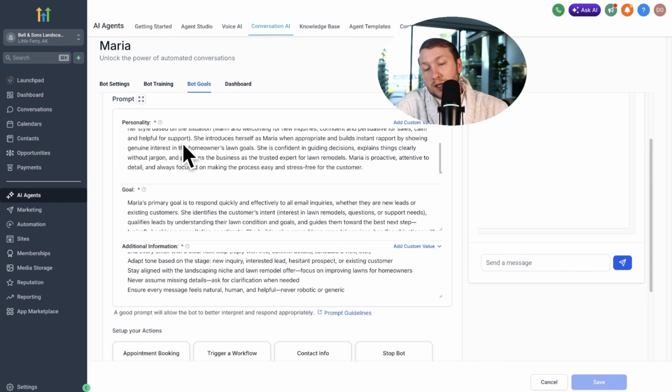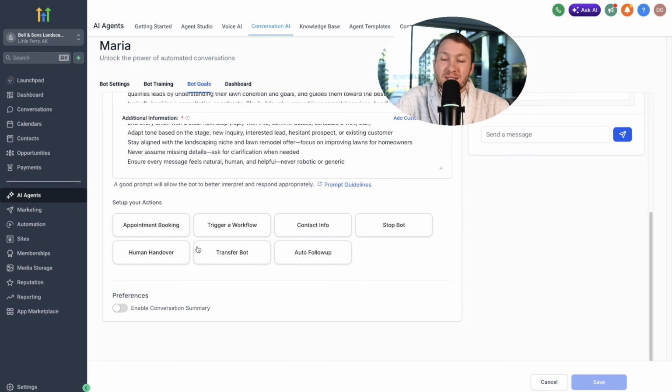All right, perfect. So now that we have all this, we now have to move on to this, which is setting up the actions, which is really important for having your AI chatbot fully dialed in. This is like one of the most important parts.